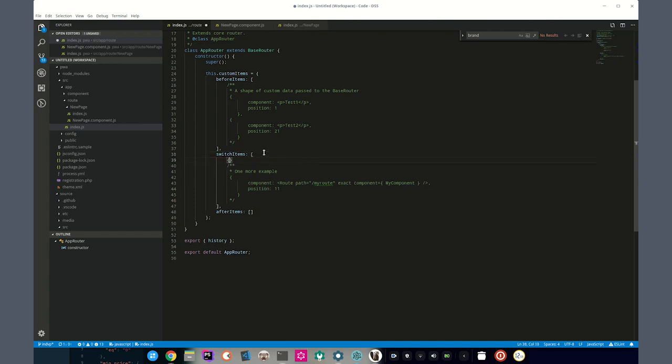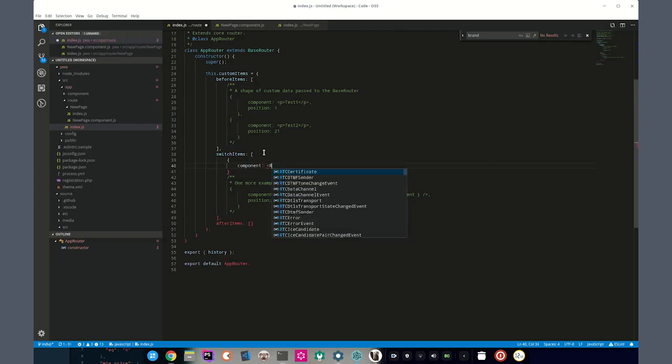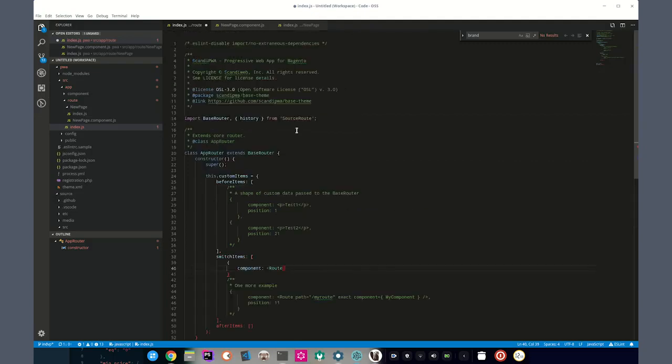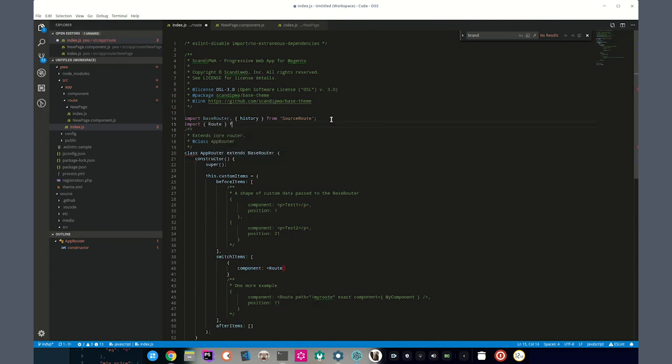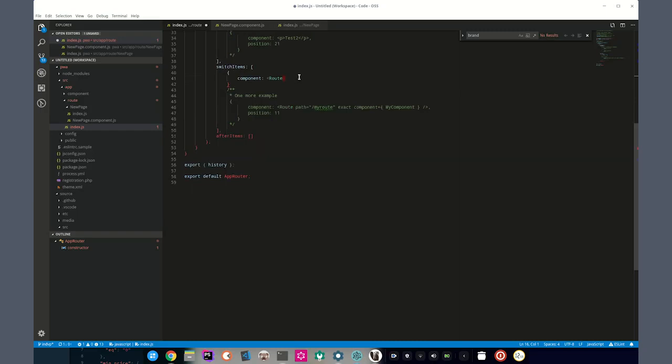Oh, I'm sorry, I will write it down myself. So it's an object containing a component, which will be a route component. So it's a route. Route should be imported from react-router-dom. Nice. So we import a route.